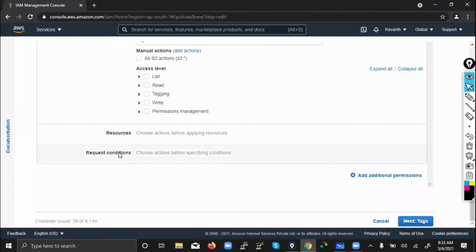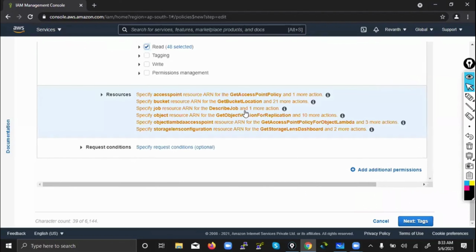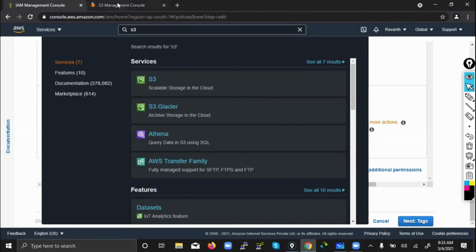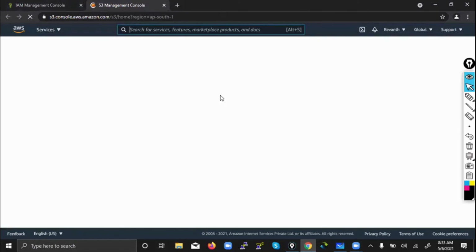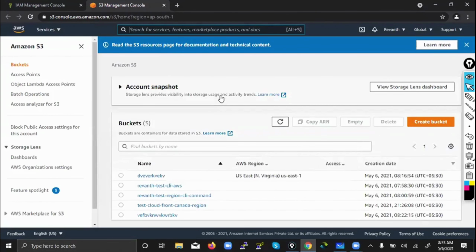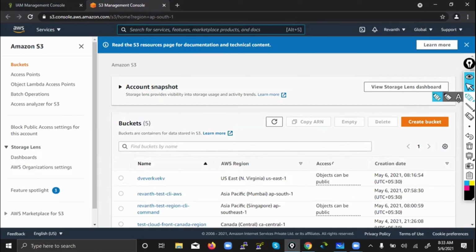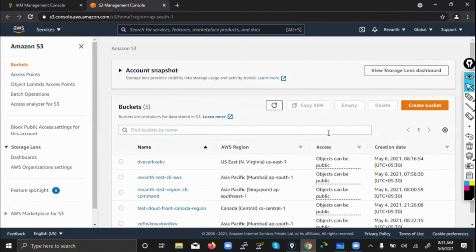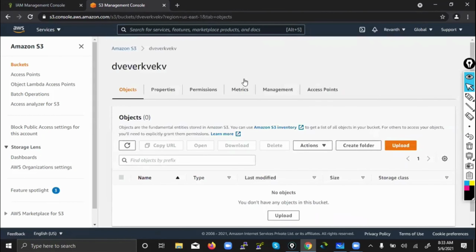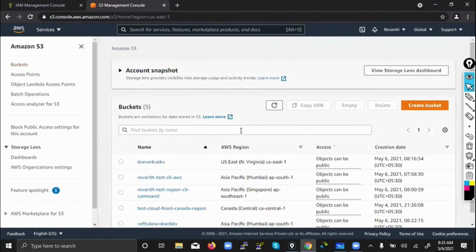Now my requirement is that he can read everything, but only on one bucket. We already have 5 buckets in our account, but my manager said don't give access to all 5 buckets to that person. Just give him access only to the one bucket, which is this one. So how can you define a policy for that?